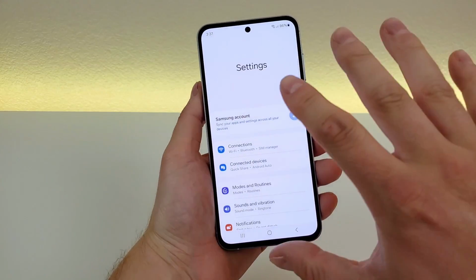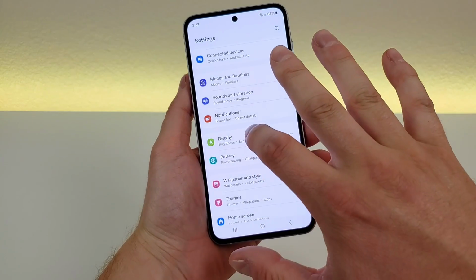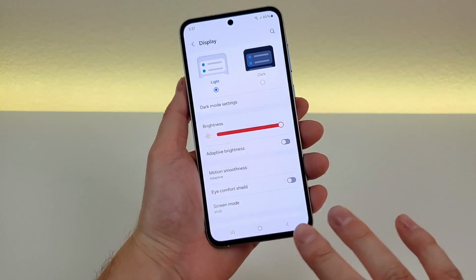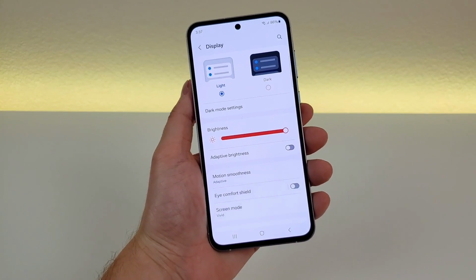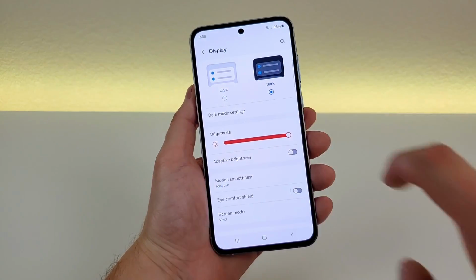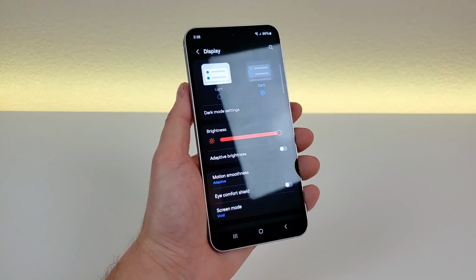Now when you're in the main settings here, and then you go over to display options, there are quite a few good things here that you will want to be familiar with. Now the first one is dark mode. So if you switch over to dark mode, you can see everything turns much darker here.